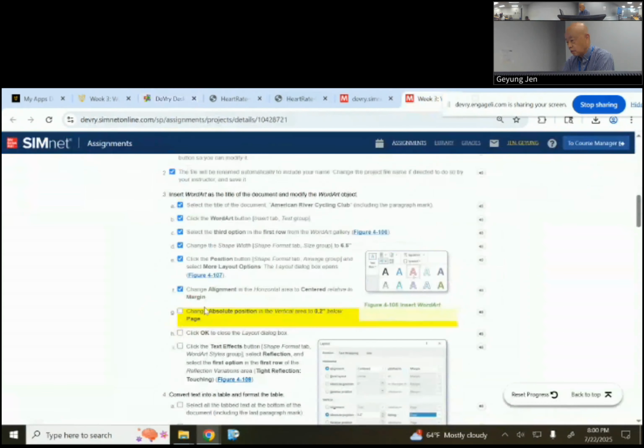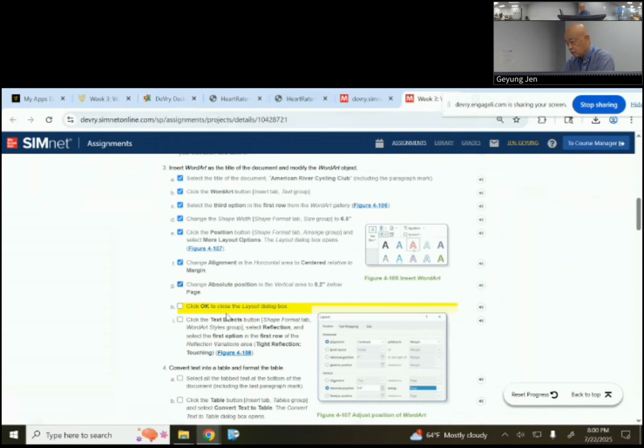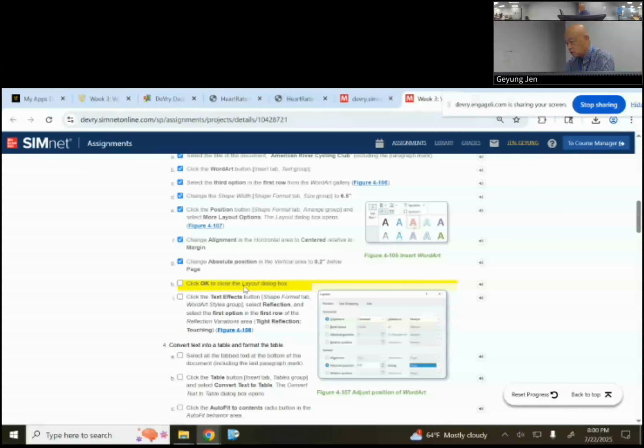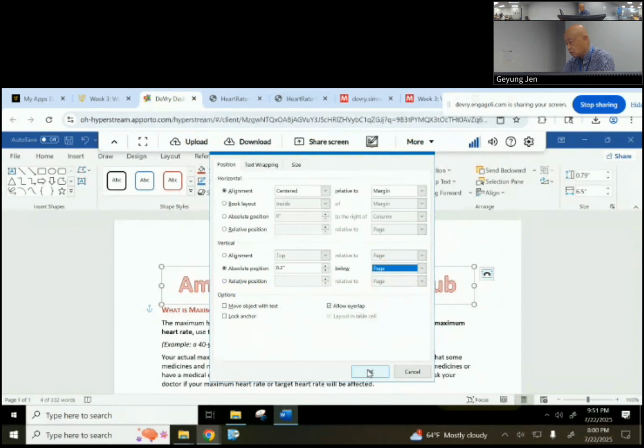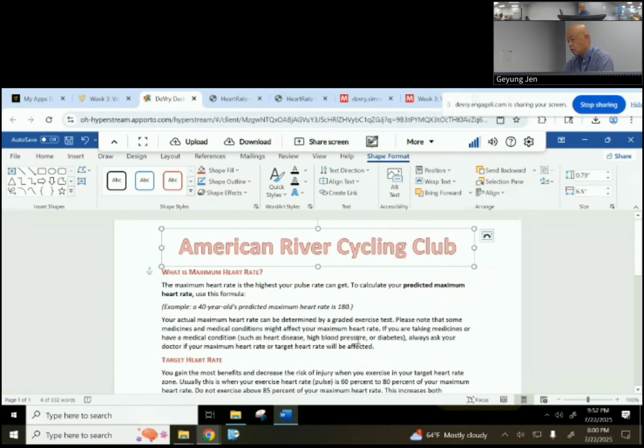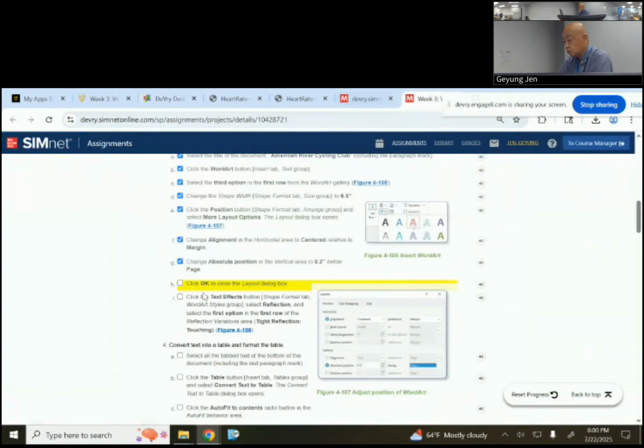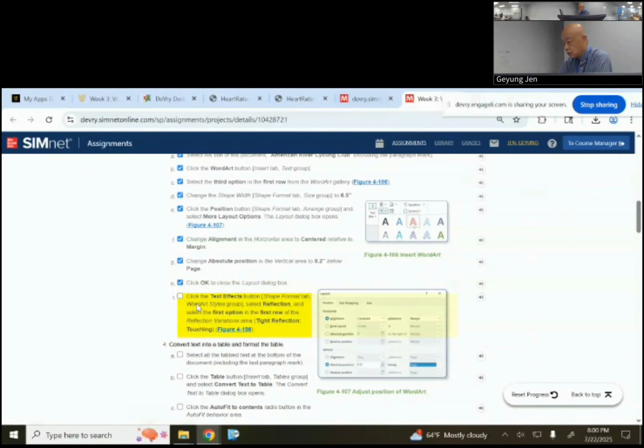All right, so then we have done this, and clicking OK to close the layout dialog box. Does that make sense? All right. So now we're done with this part and clicking the text effect button.